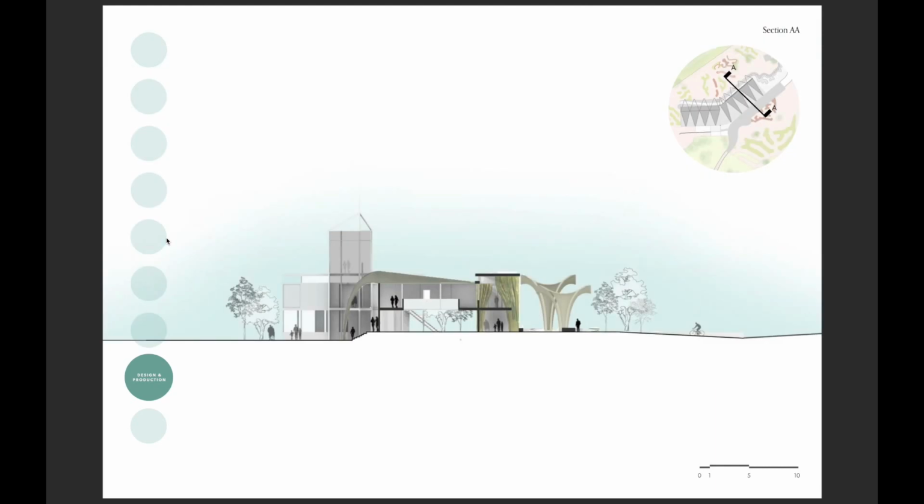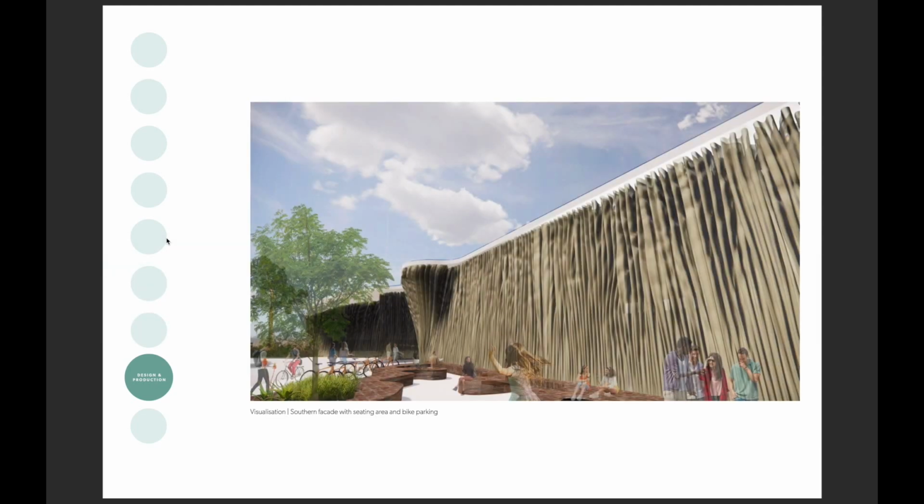This section shows the internal space in that corridor, as well as pavilion structures on the other side. This is a render of the southern facade with seating areas and bike parking, a render of the entrance to the public walkthrough and visual access to the interior.